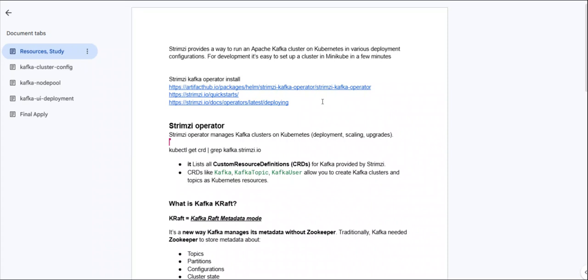So earlier, to set up Kafka, we required Zookeeper and all, and that made it very difficult to set up Kafka anywhere and manage it. But Strimzi Kafka makes our job much easier. So first, understand what is the Strimzi operator. The Strimzi operator manages a Kafka cluster on Kubernetes, like its deployment, scaling, upgrades, and many other things.